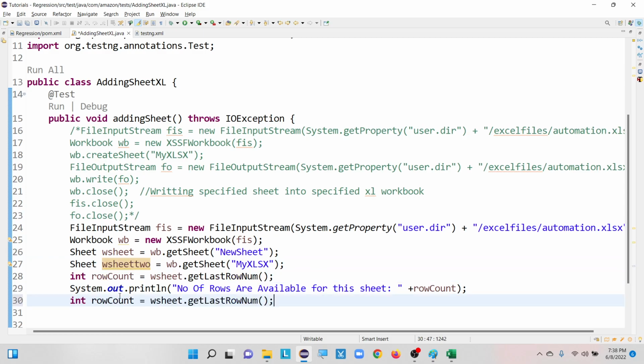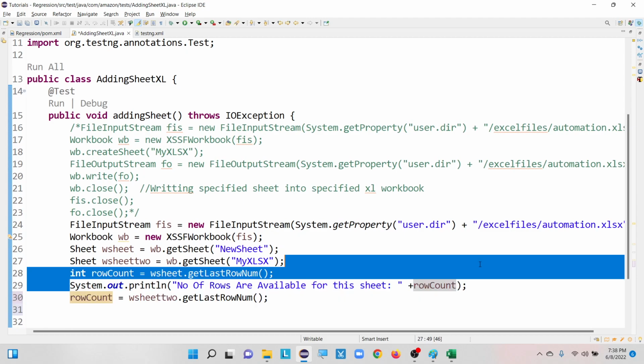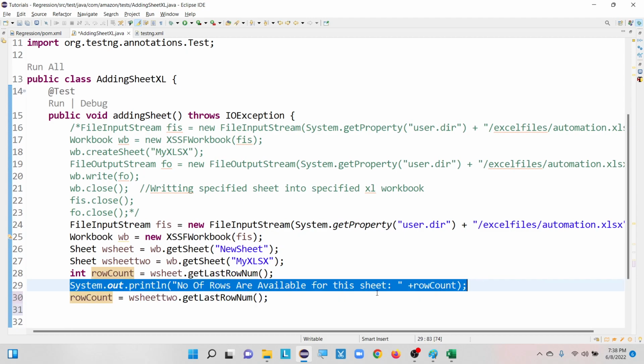So here, int row count equals sheet dot, my second sheet is this one, get sheet of last row number. Once this is done, I'm going to print the same here. Now let me count for this one as well.